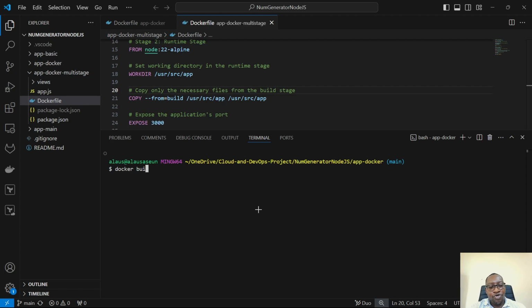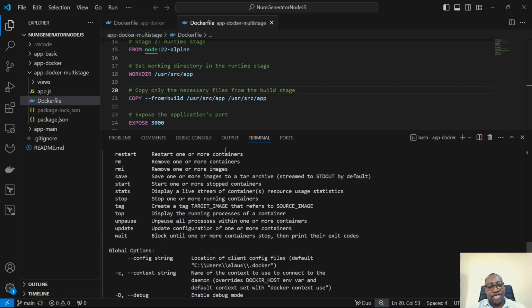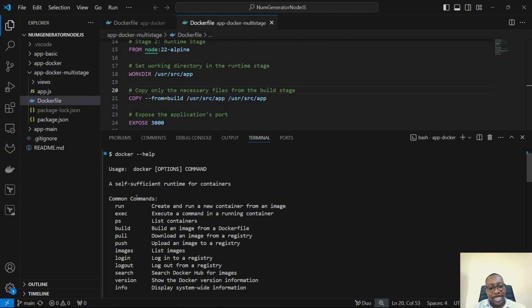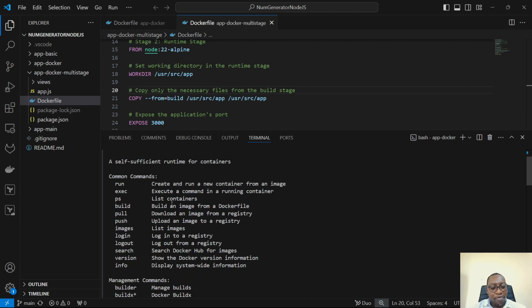Now, if you go here and say help, you're going to see a lot of options and a lot of commands. Under Docker, we have some common commands. You can see that build is part of the common commands, which basically says that it is to build an image from a Dockerfile, which we've been doing even before now.